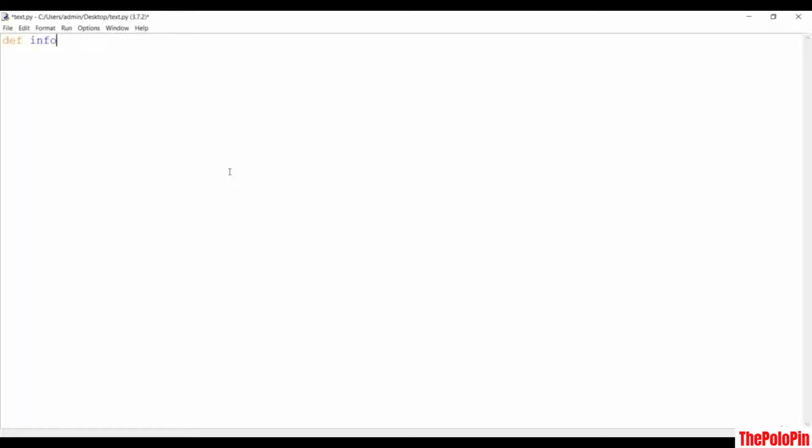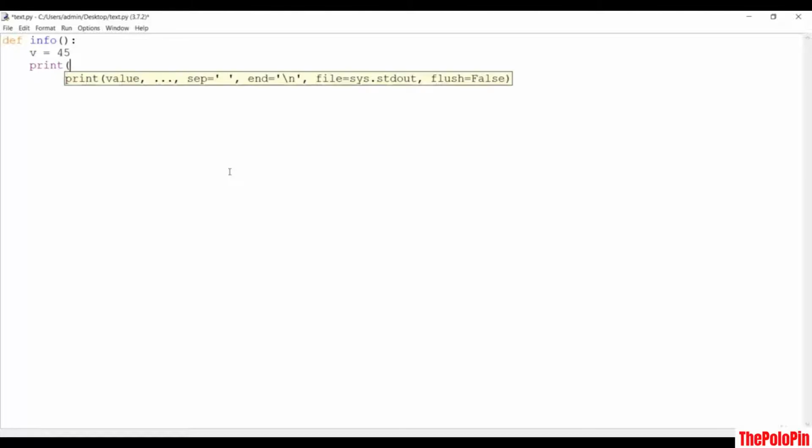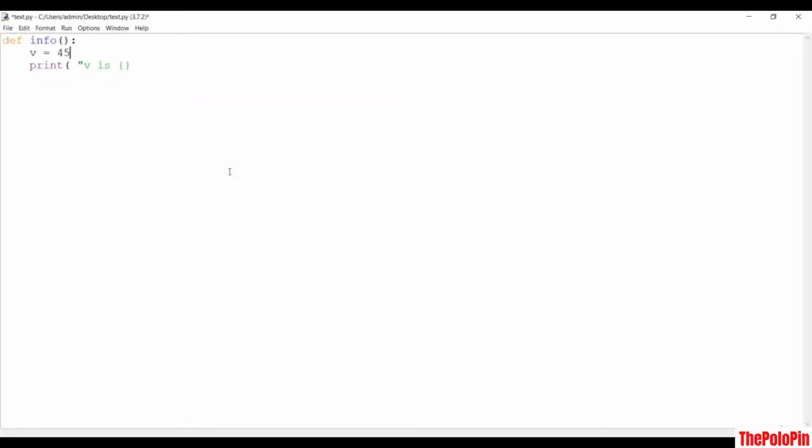I'll say info function, a normal function, and I'll create a variable v as, let me say, 45, and let's print this v value. Let's format it first: "v is", and you can simply pass v with the format method. So this is inside the info method. When you just call info, it is going to give us the straightforward v value.